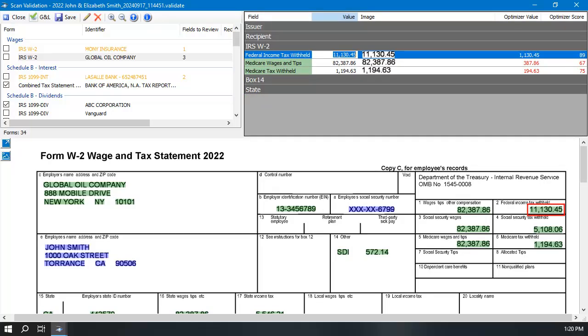That's much better. Do you agree? Now, you can focus only on the fields requiring your attention. What you want to do at this point is review the data in the value column and change it if needed. Remember, the image provided to the right of the value is a snippet from the page to make it easy to identify if the value is correct. Note, the optimizer columns cannot be changed, they are provided for information only.